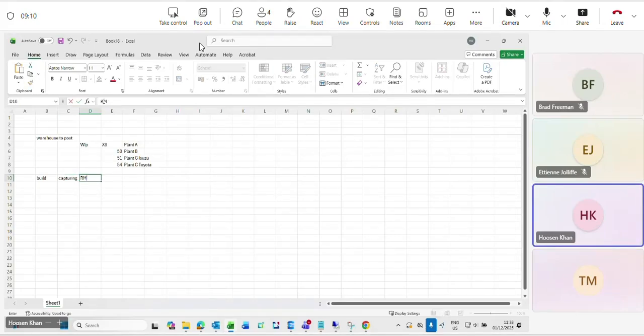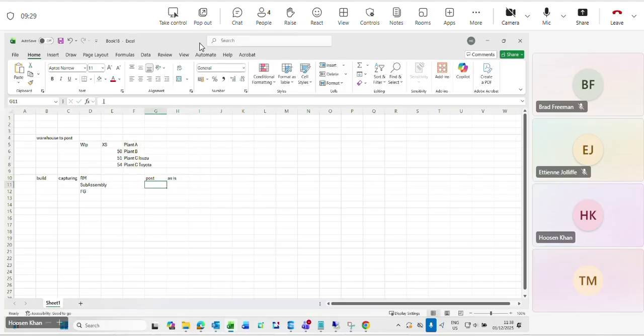An actual raw material or a sub-assembly or an FG, right? Post as is. We don't stock the sub-assembly, so you post as raw material and post as RM. So that is an explode BOM, explode BOM.